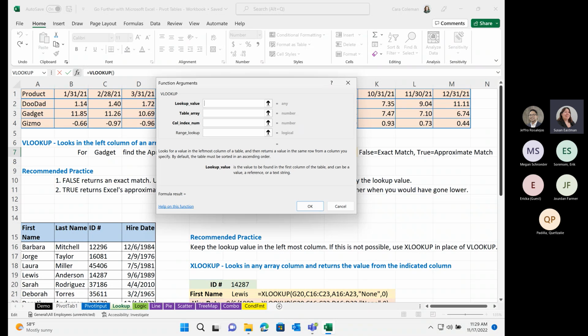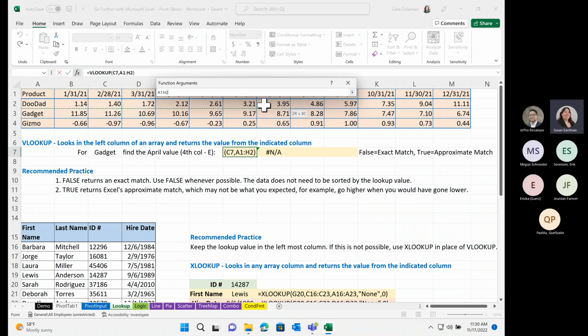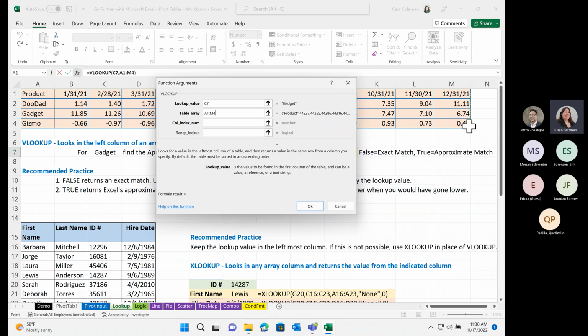In here, we're going to want to fill out some information. For this, I'm going to be searching for a gadget. So here in my VLOOKUP value, I'm going to enter C7. Here we can see it's looking for a gadget. And then I need my table array. This is the range containing the data that we want to search and retrieve the data from. So I can just highlight my table right over here and select my table. And there it entered in my table information.